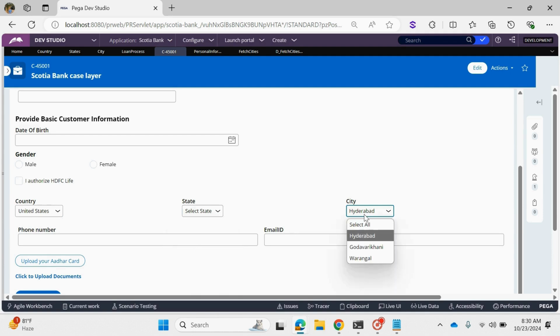But what about the city? Sorry, the state is going to change. What about the city? The city is still constant, right? Because this city value is going to depend on the state values. Once you change the state, automatically the data related to that state is going to be displayed.